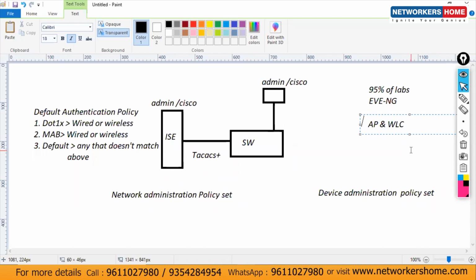Initially, how to do the configuration of a WLC, I will not show you in Packet Tracer. See, I'm using Packet Tracer. The current Packet Tracer is very advanced. In that, they have given you WLC, AP and all. You can connect it and work like a real-time scenario. But in that, you cannot configure WLC from the beginning. You cannot configure AP from the beginning. It's pre-configured stuff.